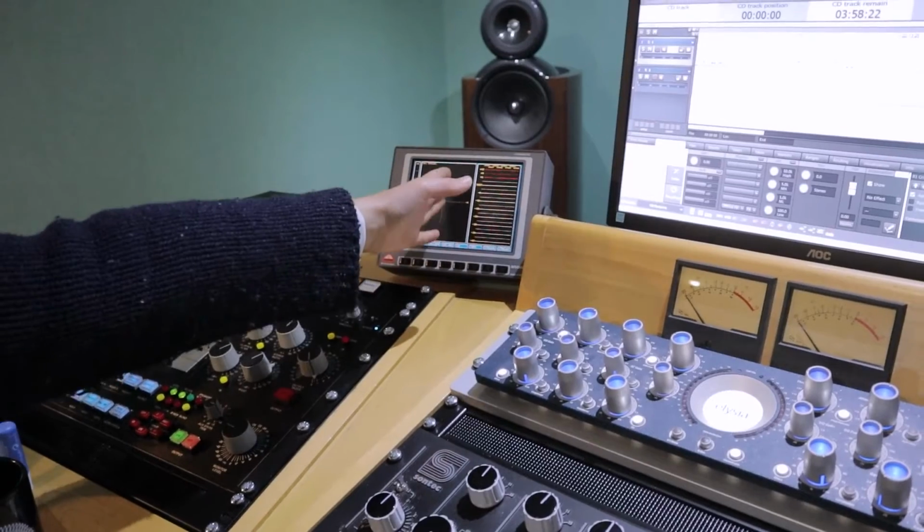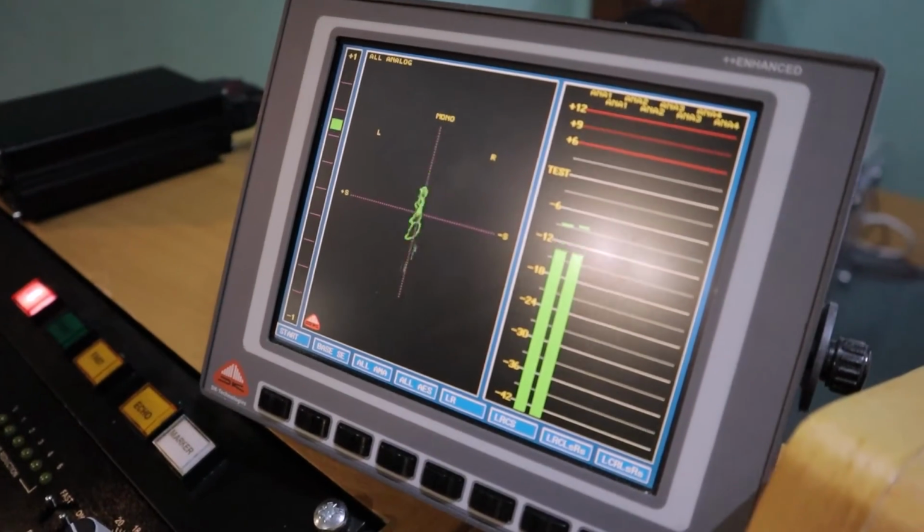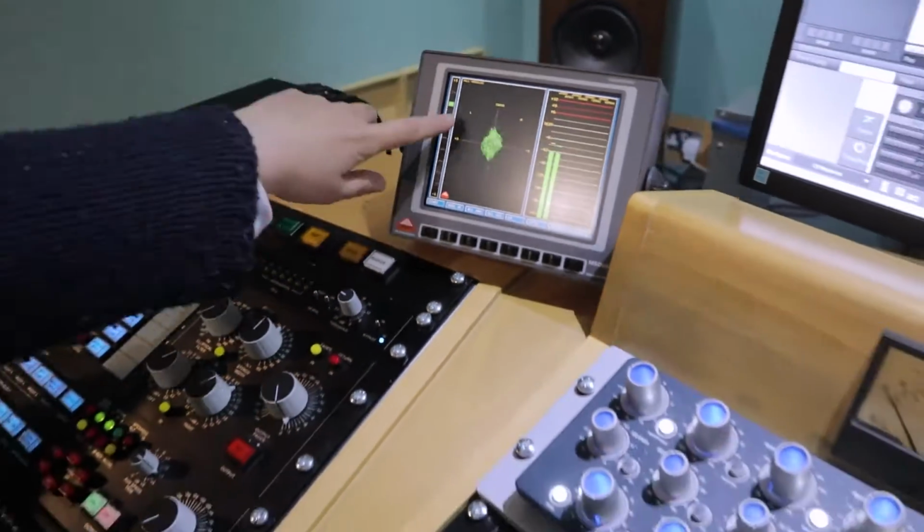So something that was mono and in phase would just be a line up the middle here. Looks like that. So you can see it. Yeah. And this is also showing phase.